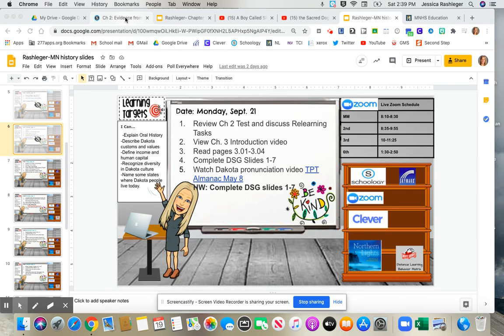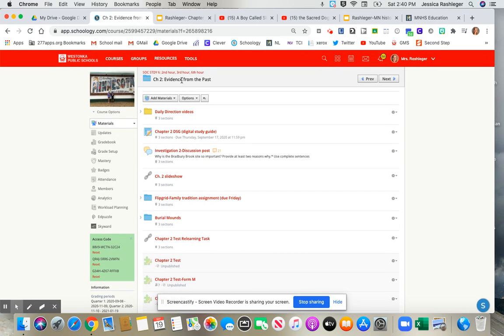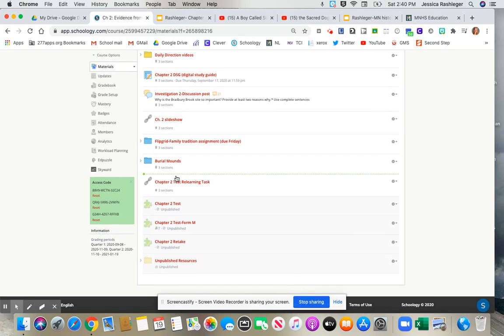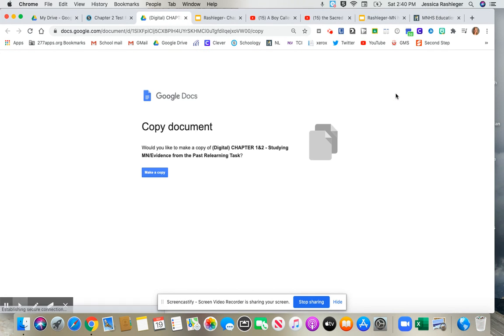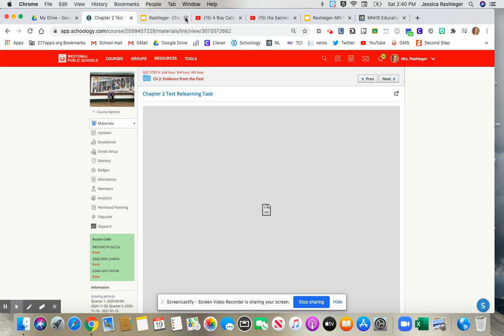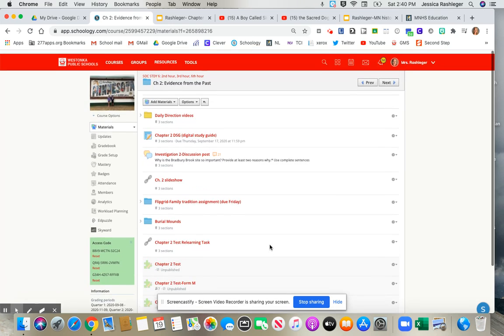To find the retake, you're going to head to Schoology, and you're going to go to your Chapter 2 folder. Inside of your Chapter 2 folder, you'll find a link that'll say Chapter 2 Test Relearning Task. When you click on this, and you click the little arrow at the top, it will say, would you like to make a copy of Digital Chapter 1 and 2 Relearning Task? You're going to say make a copy because that is going to be your relearning task. Once that's completed, you can let your teacher know, and then you can find a time to set up your retake test for Chapter 2.